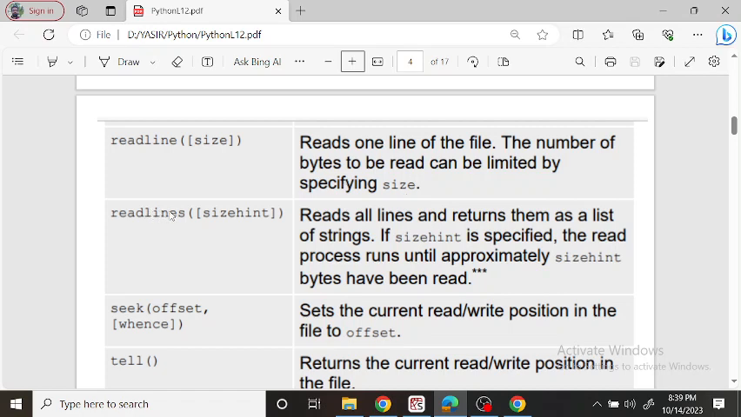Then there is another function, readlines. In this again we specify the size hint, the portion of the file that we want to read, and it's just a hint. It's not the exact value, the approximate value. Or read all the lines. Readlines reads the lines and then returns them as a list of strings. If you recall, we have discussed what a list is. A list is a type of collection of different objects, and in this case those objects are strings. So if a size hint is specified, then the read process runs until approximately the size hint bytes have been read. So it reads a certain number of bytes from the file.